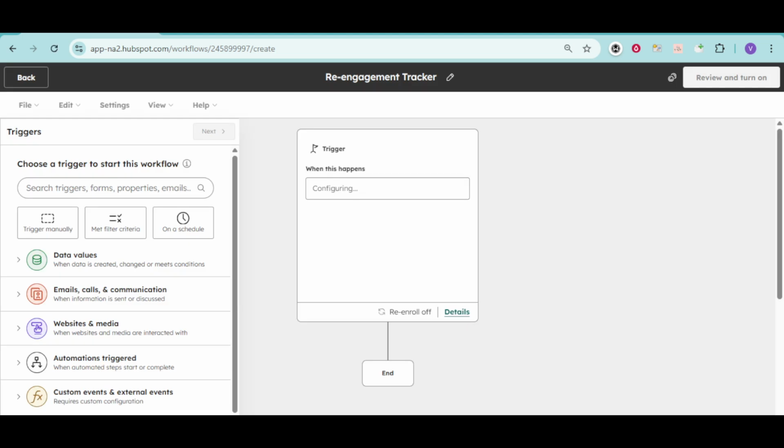Keeping the name descriptive is important so that anyone on your team instantly understands what this workflow is supposed to do, and so you can easily find it later when you're building lists or reports. Now you're going to define which contacts should be enrolled into this workflow and when. The idea here is to track when someone on your inactive list shows fresh signs of engagement.